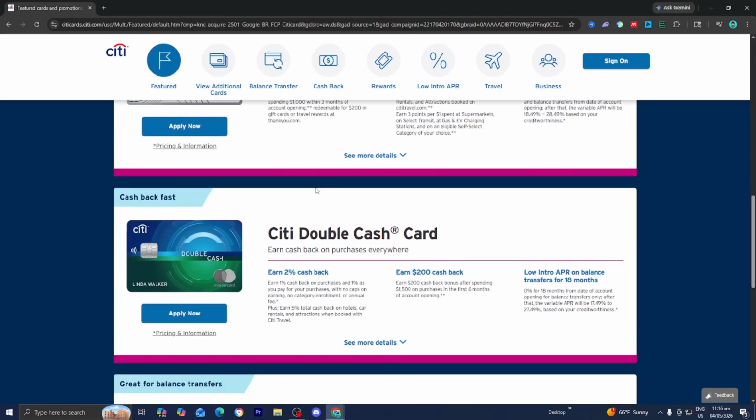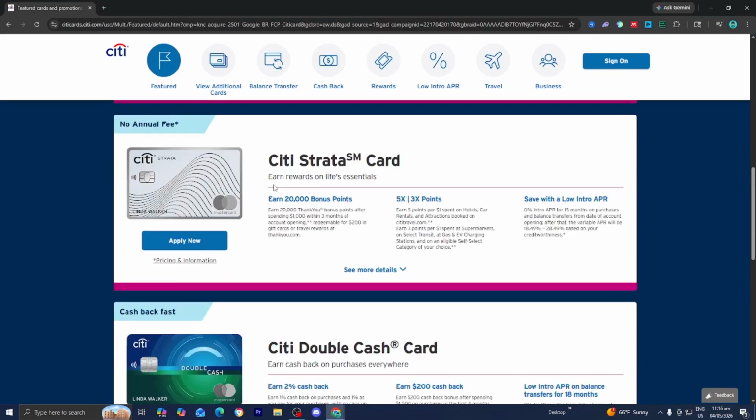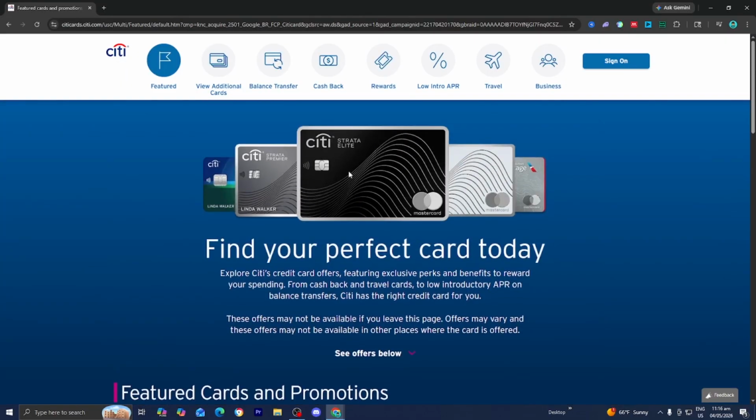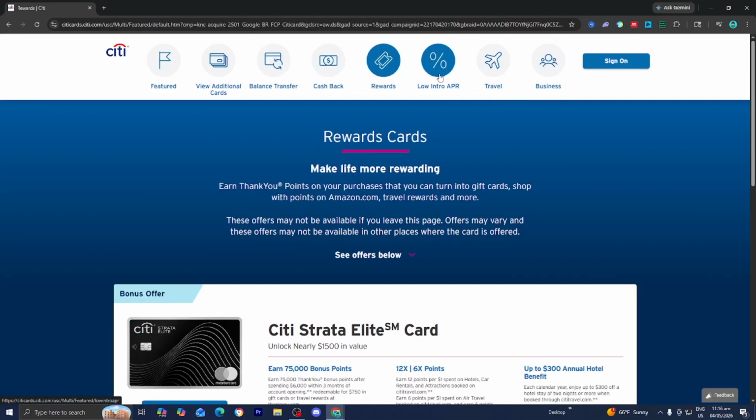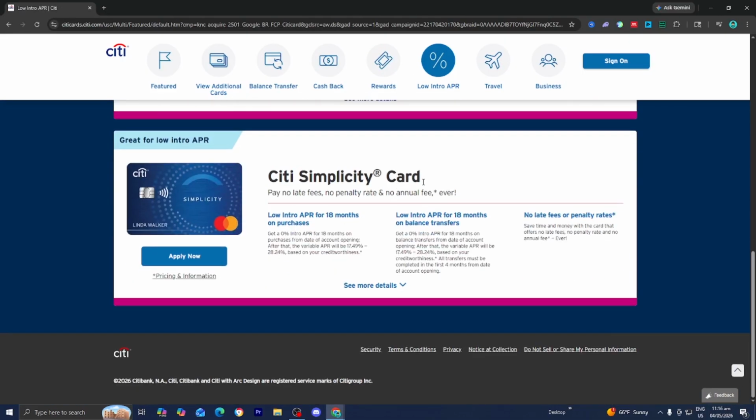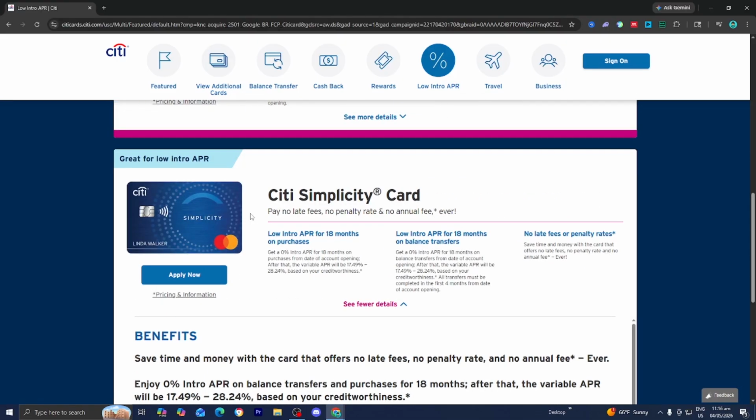So the point is, it really depends on what type of credit card you are trying to get. But I really do like this website because it gives you one nice page where they have all the different offers. So you can look at additional credit cards, balance transfers, cashbacks, rewards, low intro APR, travel, business, etc. And you can select see more details. And you want to find whichever one best fits your needs.